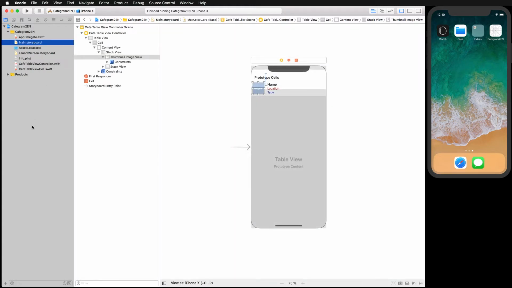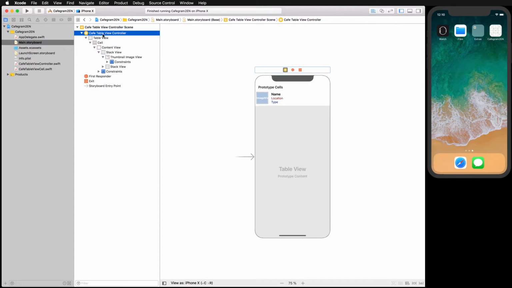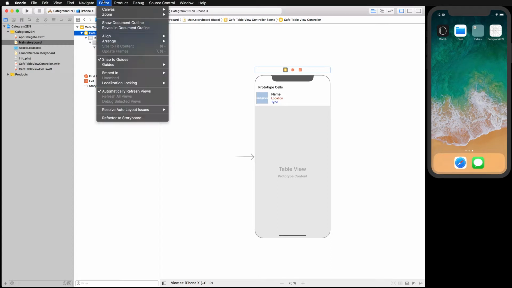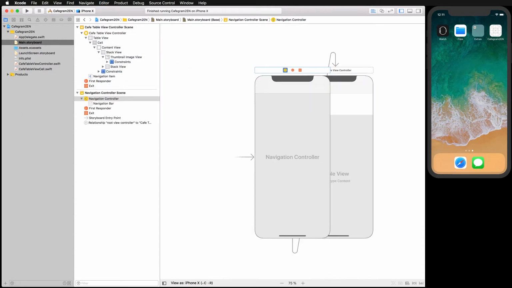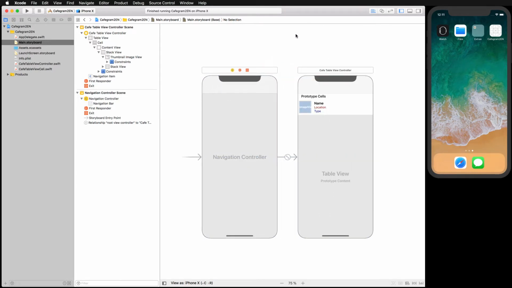Xcode provides an embed feature that makes it easy to embed any view controller in a navigation controller. Select the table view controller and click Editor in the menu. Choose Embed In and then Navigation Controller, okay? Cool. Xcode automatically embeds the controller in a navigation controller.